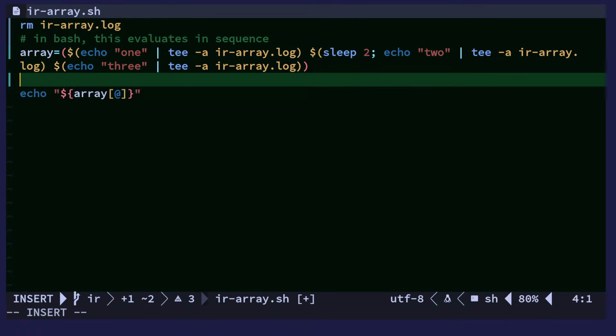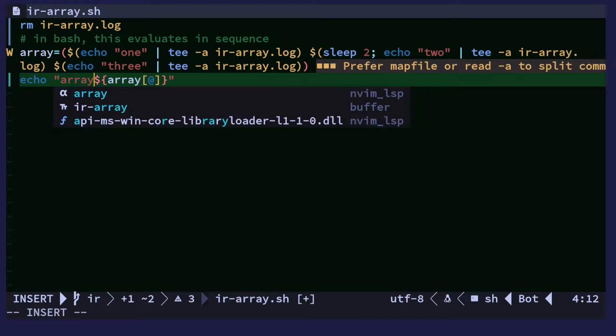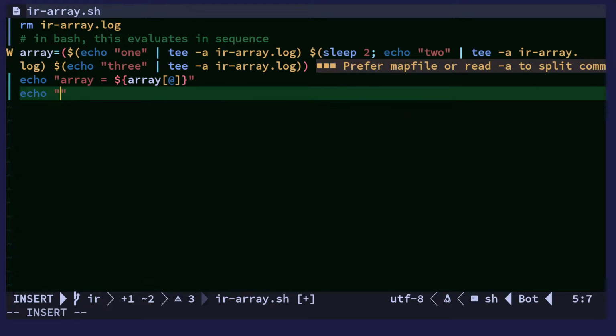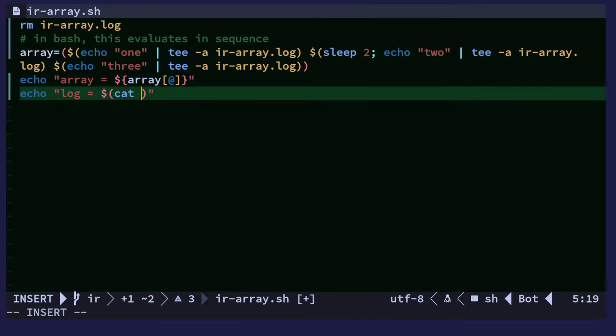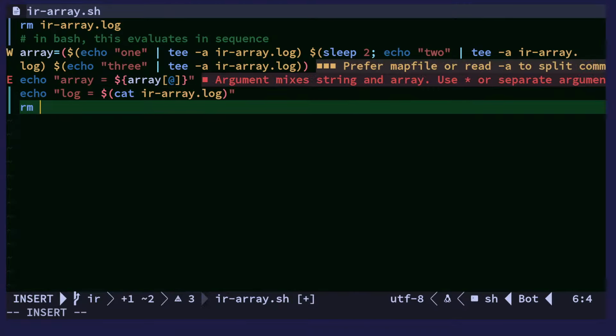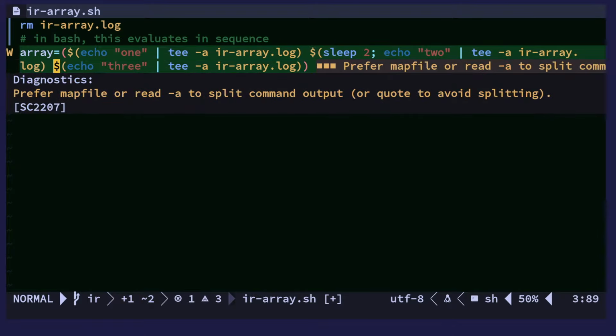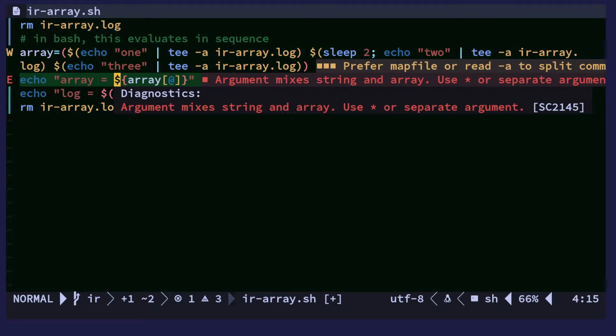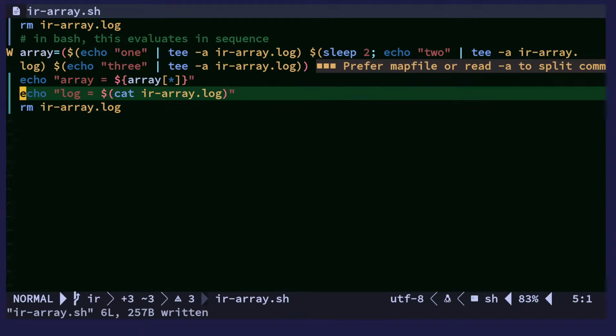And then let's also cat. So this would be the array. And then we say log. And then we remove that. Argument mixes string and array. Okay. Sure.